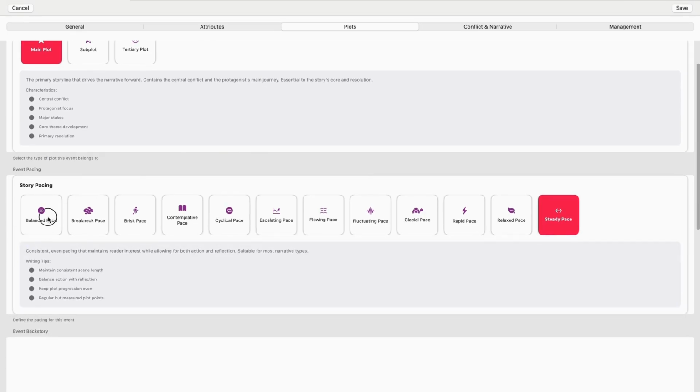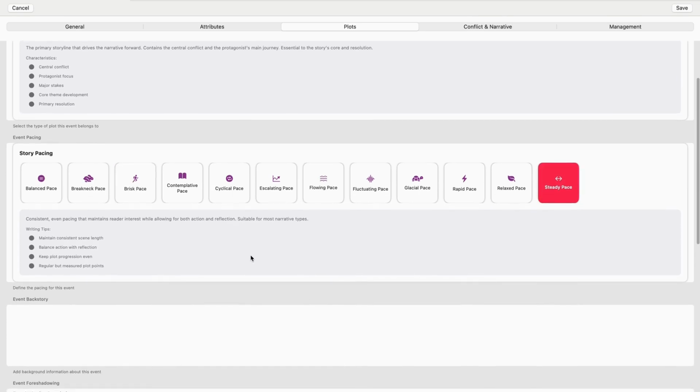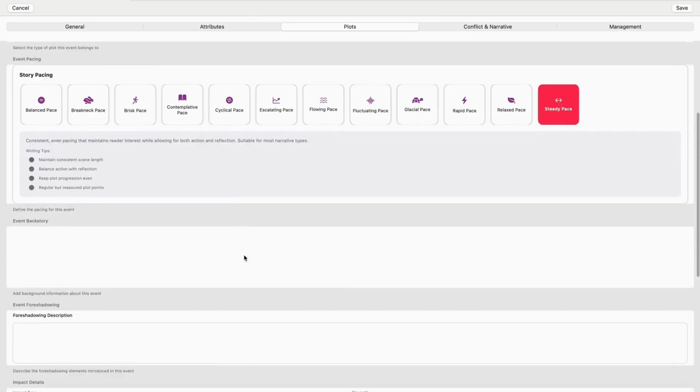Next is the event's pacing selection. The pacing section lets you define the rhythm and tempo of your event. You can select from different pacing categories like steady, accelerated, or measured to control how this particular scene flows within your larger story. This is especially helpful when you're trying to balance the overall rhythm of your narrative. You might want some events to move quickly while others take a more measured approach.